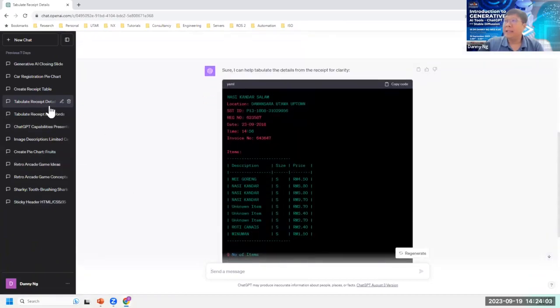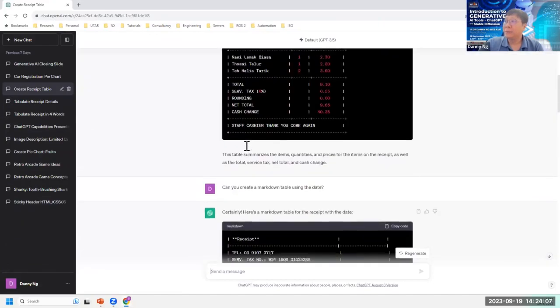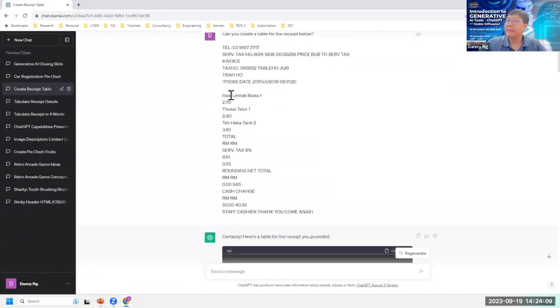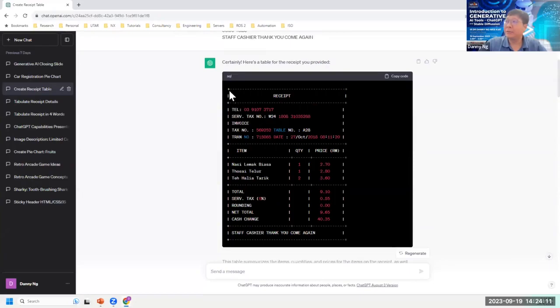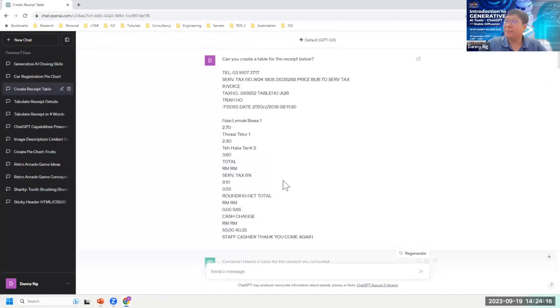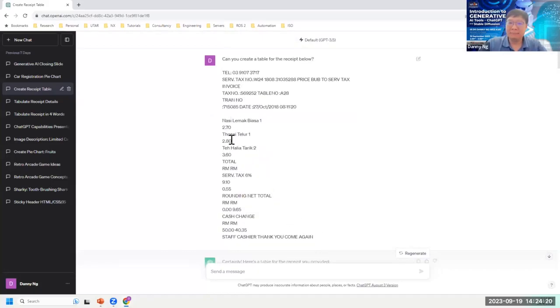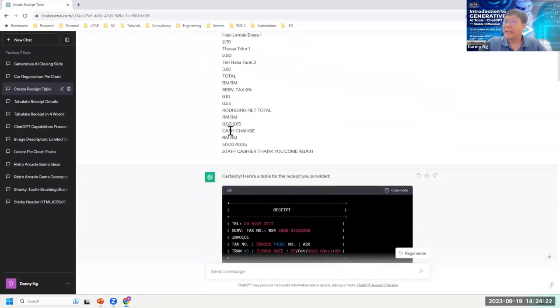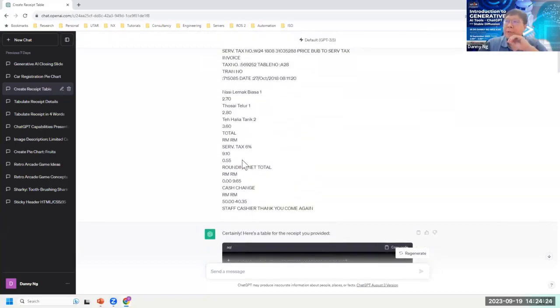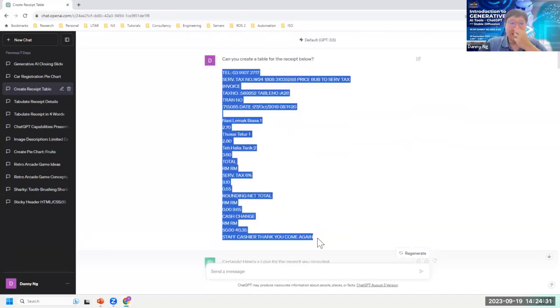Then I have the tabulating of receipt. So you can have different tables that are generated. So for example, you have a table over here that is generated based on the input. If you notice, the input itself is not that structured, but it can actually pick up some of the important elements within the prompt over here and use that as the output.